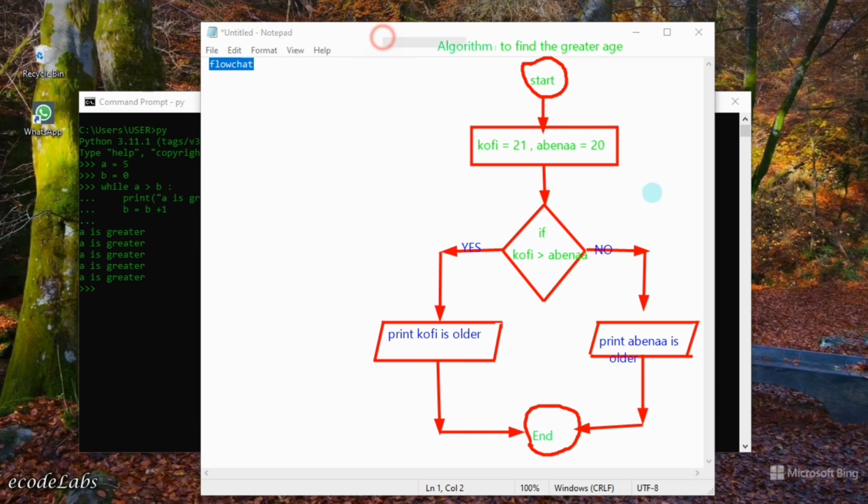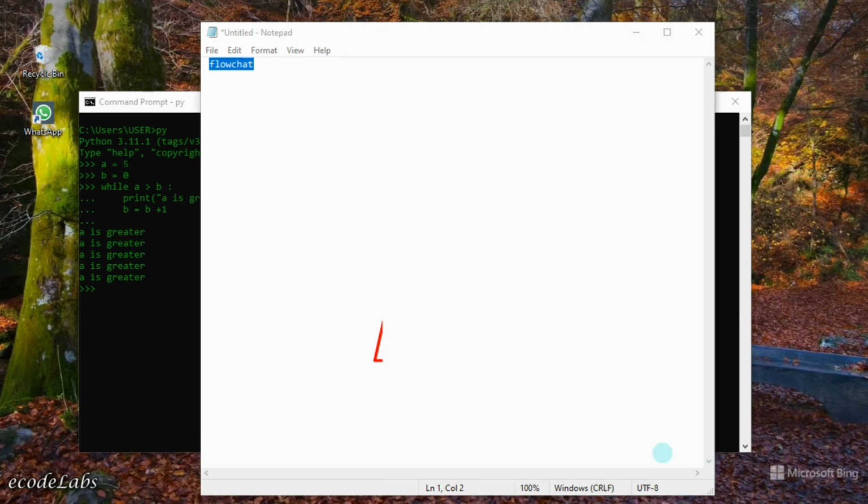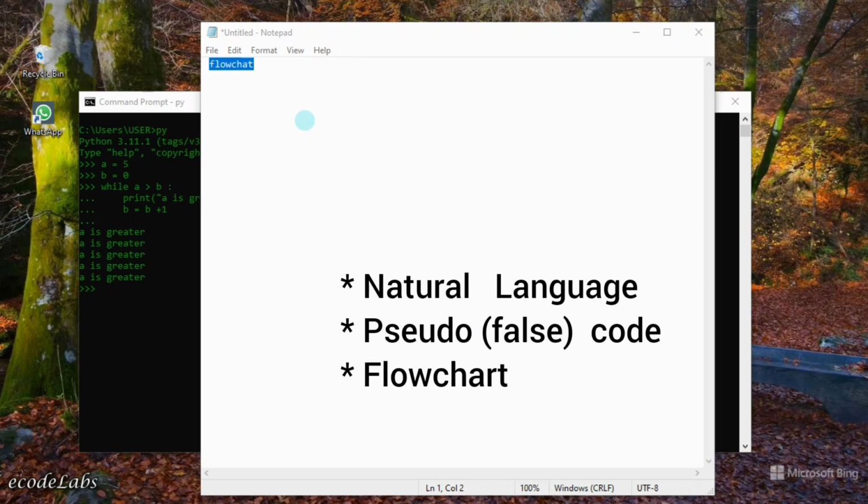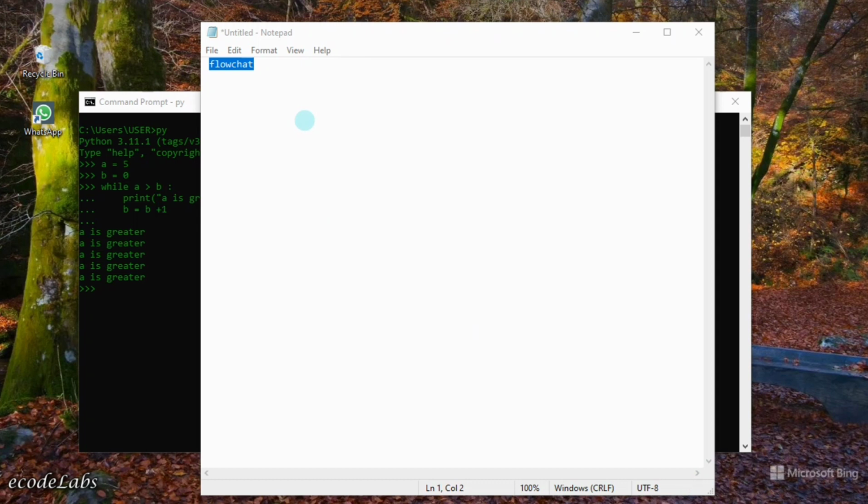So that's basically how we represent an algorithm in flowchart form. So that is the form of representing algorithms. We have simple language, or human language, we have the pseudocode, which uses both human language and some programming concepts, and we also have the flowchart. So these are the means of expressing algorithms.